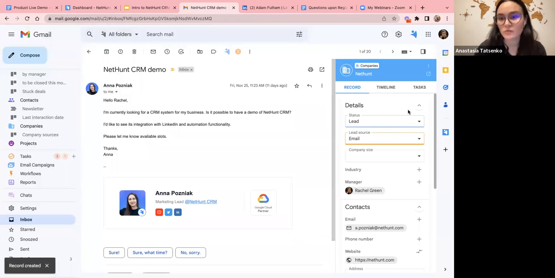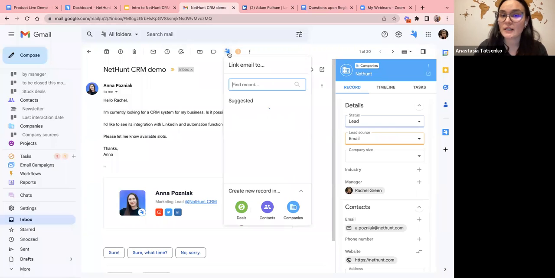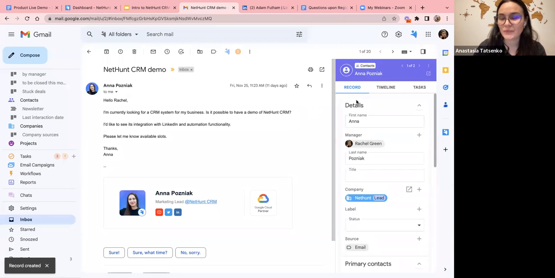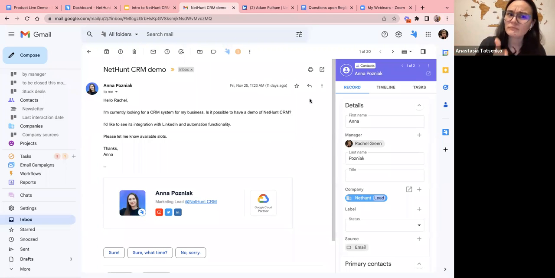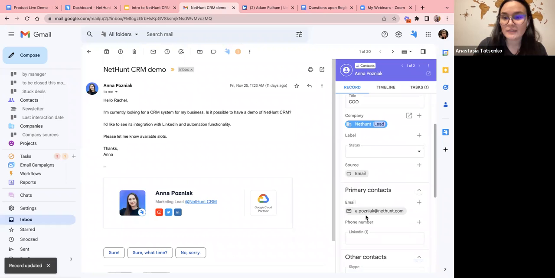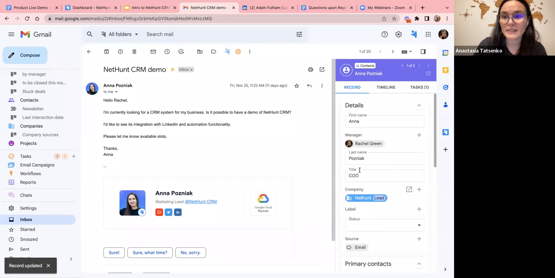And we will create her company that she works for. Here you will already see the snippet of the record next to the email, and I can create the contact. So Anna has been created and linked to the company NetHunt, which I created as well. And on the right sidebar, you don't need to leave the email. You can just fill out some other information. Well, she will be a CEO, and update it on the go.